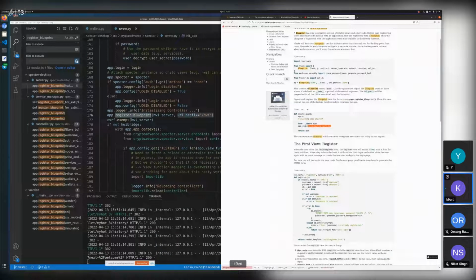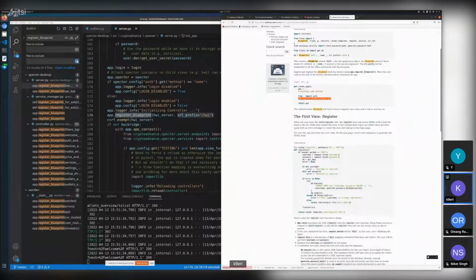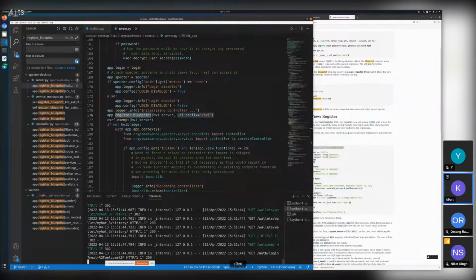And here, right? So this is a point. You're instantiating a blueprint, then you're registering the blueprint, and then you create endpoints, right? Like this one here, and then you have a URL which is called /out/register, right? So that's effectively what a blueprint is. So in our case, let's get a little bit more into practice here.